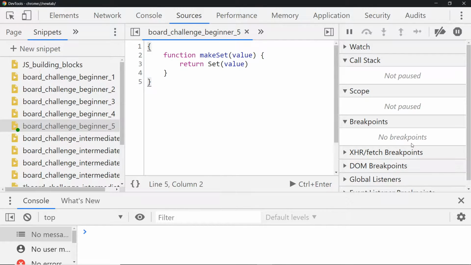Okay, so the beginner word challenge of this week was a function called makeSet that was supposed to return a set with the value we're passing it. So if I run this snippet now, what is going to happen? Someone tell me? It's going to return the function because we are not invoking it. So yeah, there it is on the bottom.